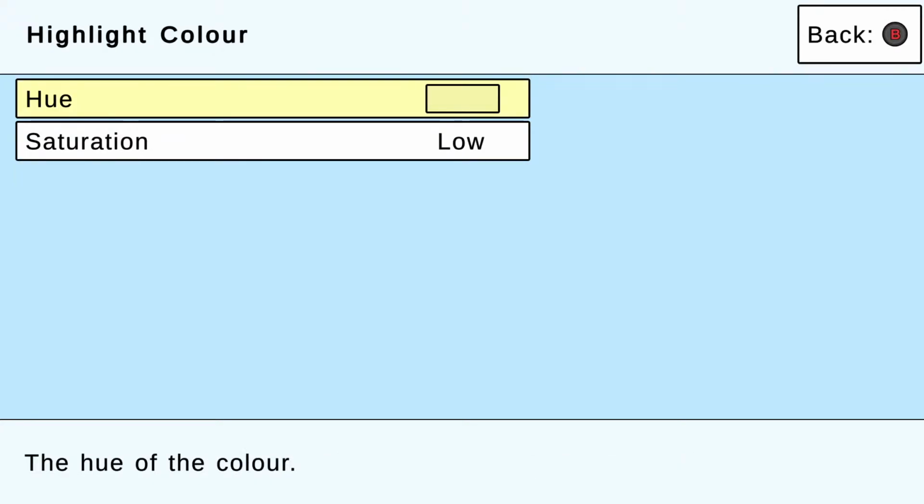Hue. The hue of the color. Option 1 of 7. Saturation. Close setting. Saturation. Hue. Close setting. The hue of the color. Option 1 of 2.